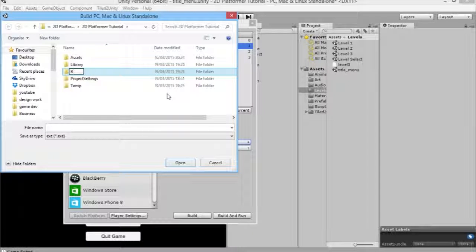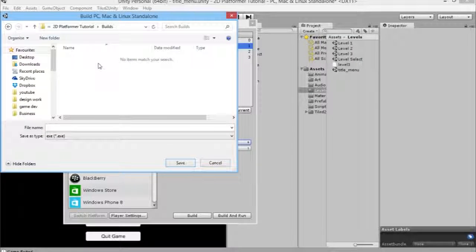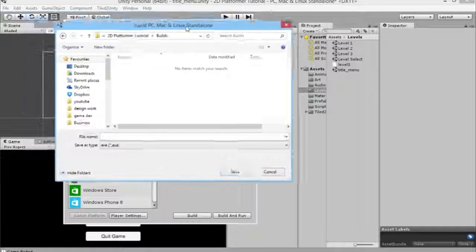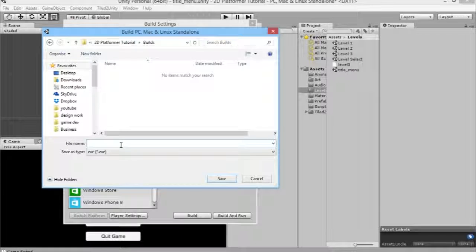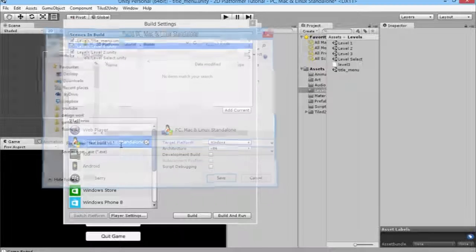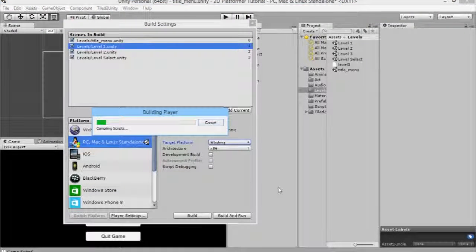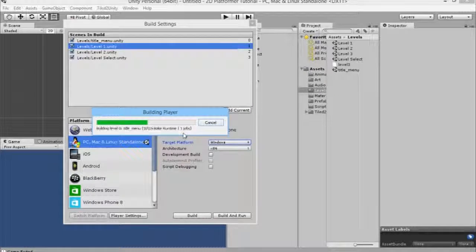We'll call it builds. You won't be able to see this from within the project, but you'll be able to see it from within your browser, Windows or whatever. So we're in builds here, and we'll just go test build version 0.1. Hit save, and now Unity will take a few minutes just to compile the script here. So we'll let that work away, and then we'll return once that's finished building.